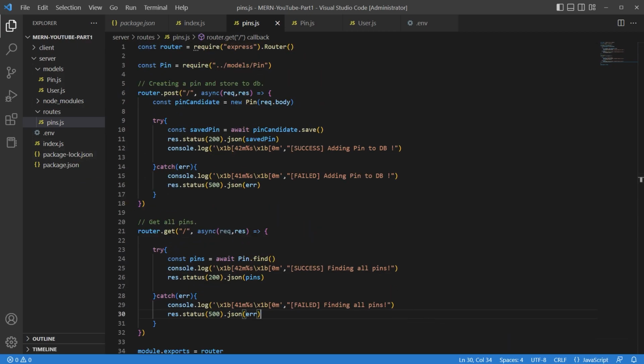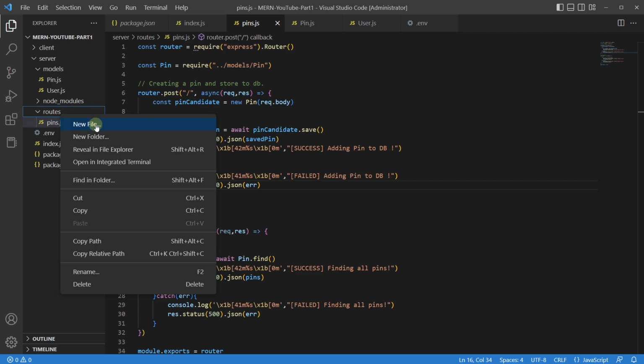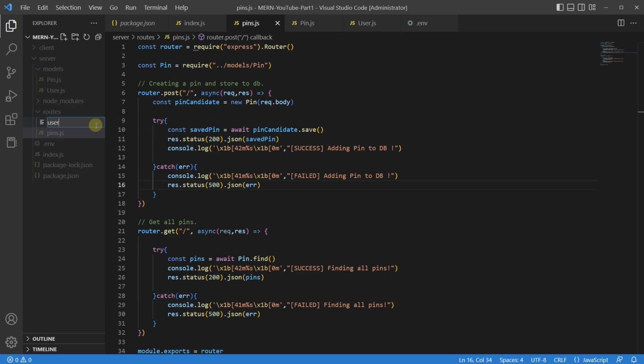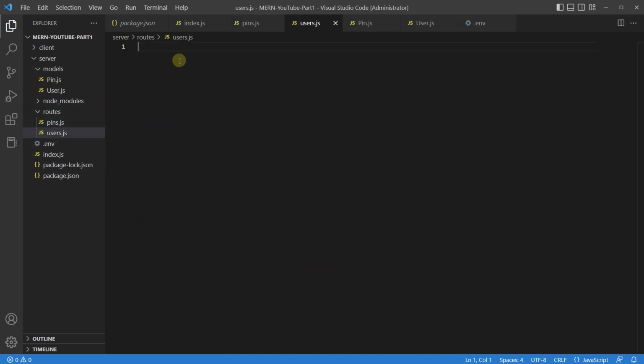Okay, now we're going to go and test this thing. No, actually, what we're going to be doing is do the users routing again, and then we're going to test both of them. Yeah, I think that's going to be better. All right, moving on to the users. Okay, so now we got the pins. So let's go with the users route. So here I'm going to say users.js, and yeah, it's time to build the REST API.